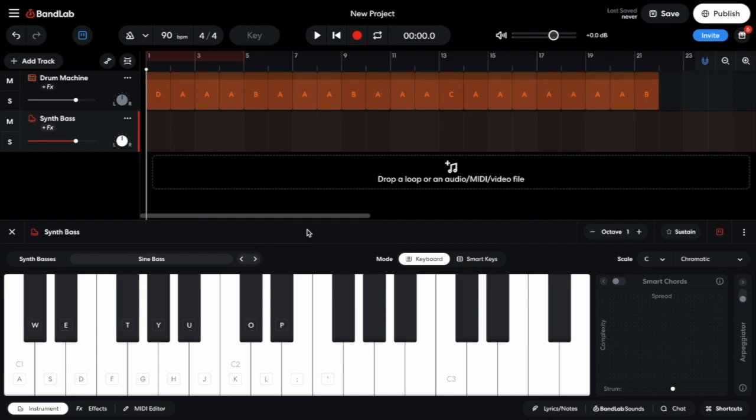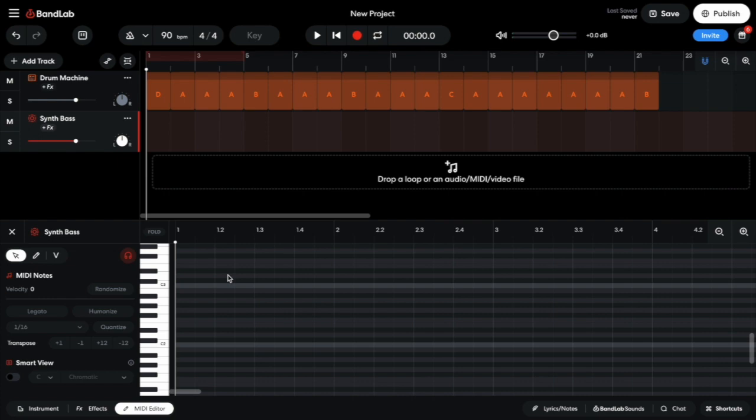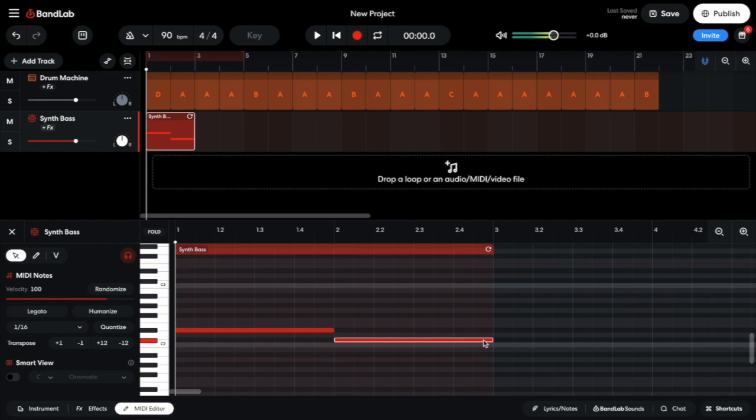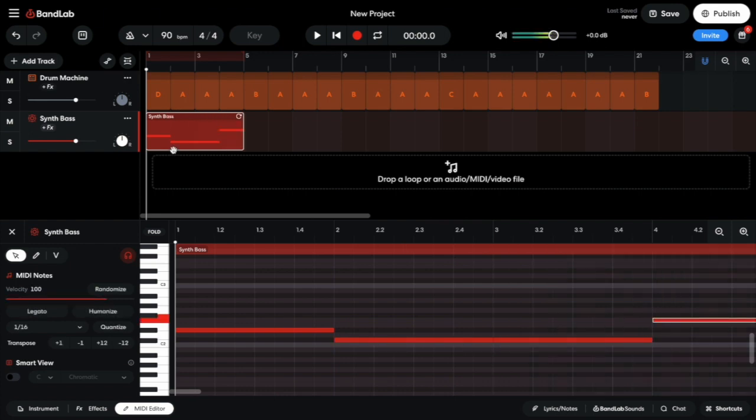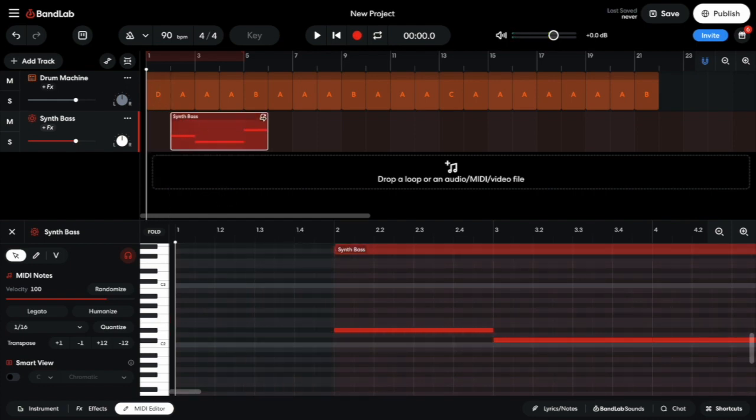We're going to input the bass line using the MIDI editor. Copy in the following bass line note for note. Now we'll drag this to the beginning of bar 2 and then we'll loop this over the whole track. Let's have a listen.